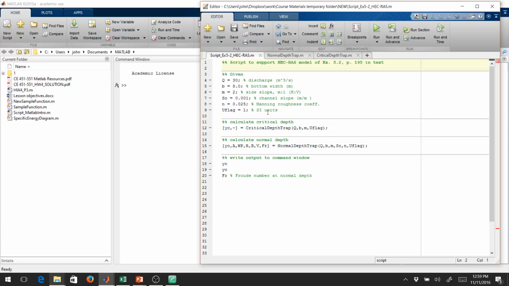I set it to SI units. You may have inputs that are different from this if you wanted to actually input gravity and the Kn in Manning's equation based on whether it's SI or English units. But again, I just do it here. Then you'll notice I'm going to calculate the critical depth, calculate the normal depth. That's all we need to classify our slope. I'm going to write the output to the command window so I can make a decision.